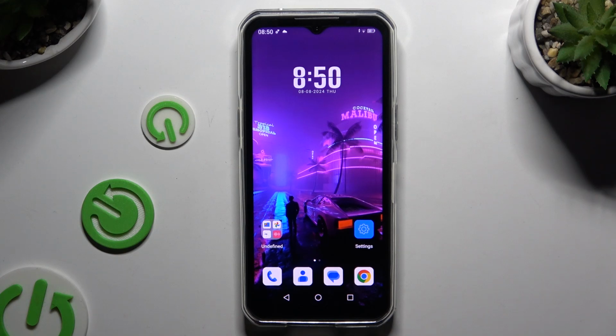In front of me is Oukitel WP35, and today I would like to show you how you can apply animated live wallpaper called Magic Fluids.